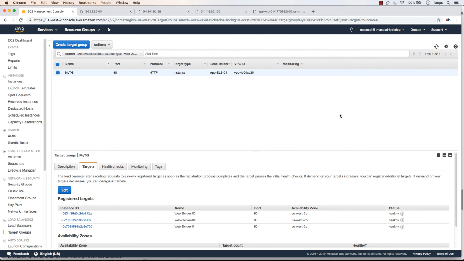So this one was basically the application load balancer. In the next section, I'm going to show you how we can use the network load balancer, which is the same idea, but we just want to take a look at the settings and the menu.